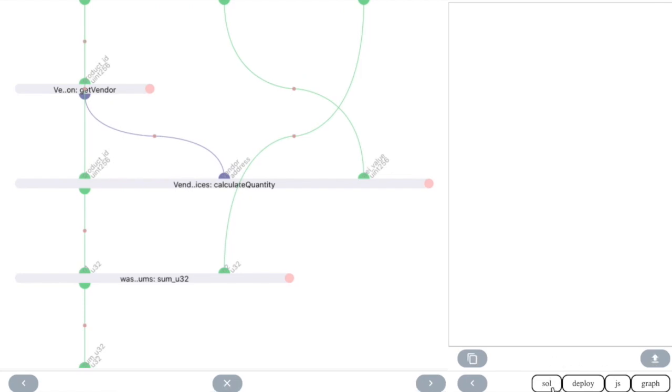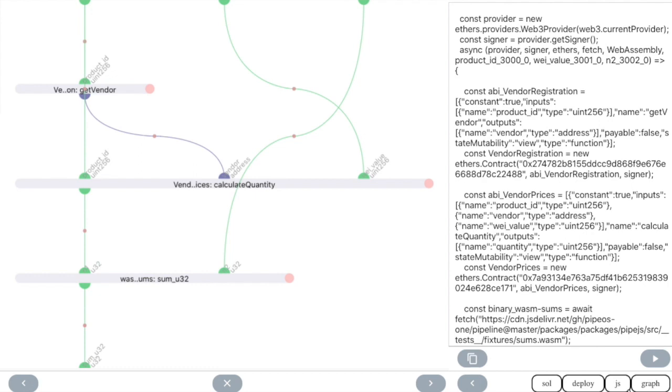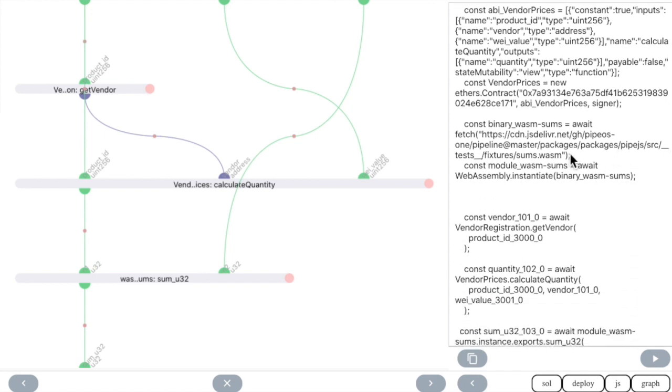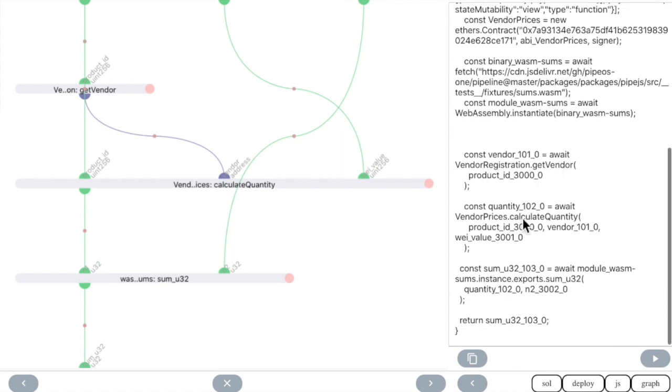We don't have any Solidity code because the graph is mixed, but we have JavaScript source code, where each node was resolved to the appropriate source. Ethers.js is used to load each smart contract using its ABI and Ethereum address. And the WASM modules are instantiated from their URL, and this is each graph step.